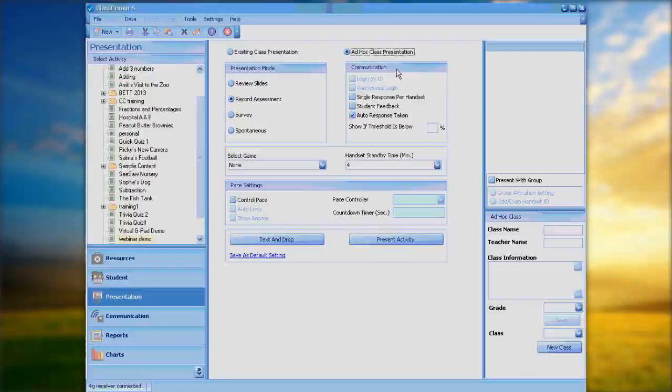On the box on the right-hand side, now we said it's ad hoc class, so those top 2 are grayed out, but we can go to a few choices here. Single response per handset. I always click that. Once on a slide somebody sent the answer in, then it's locked. They can't send another answer till the next slide. If I unclick that, then they can keep changing their answer.